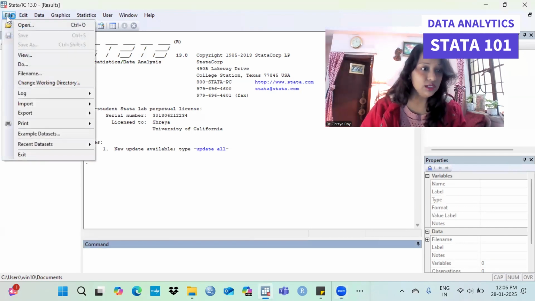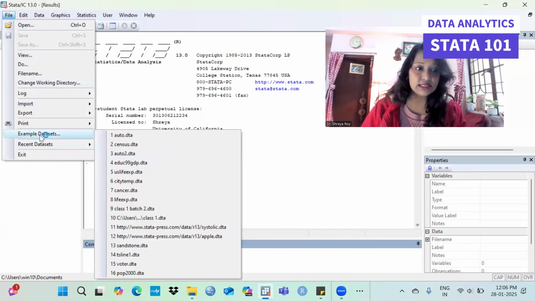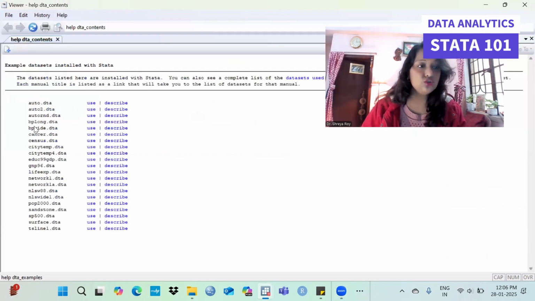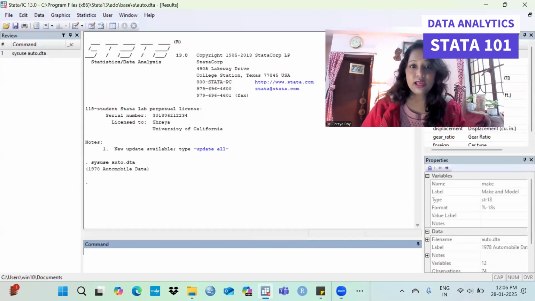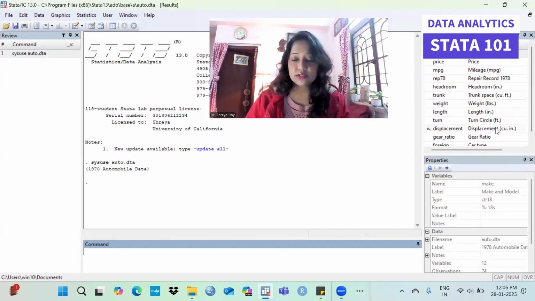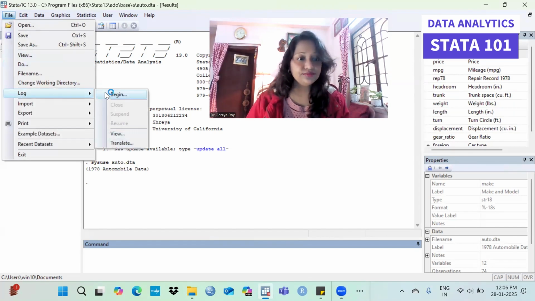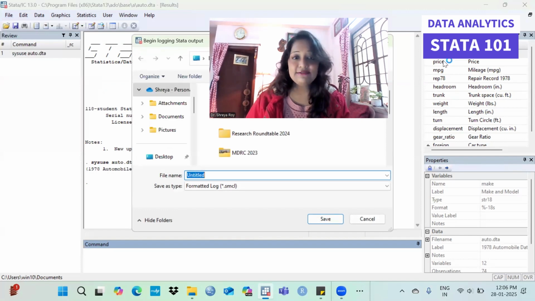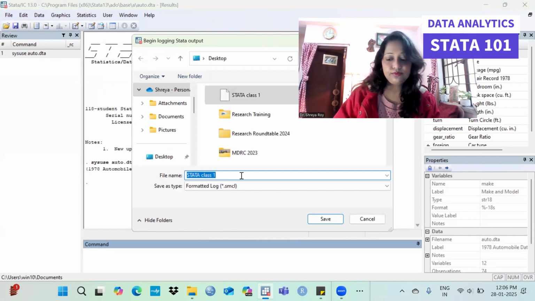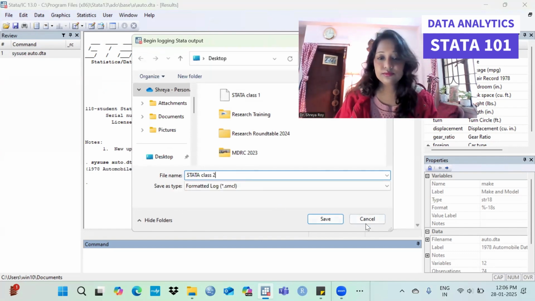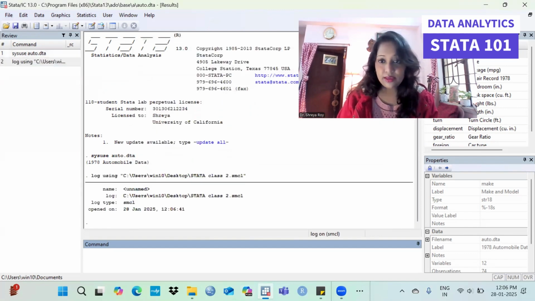So I am going to be using the free installed example datasets. In the last class, we learned how to use example datasets. I am going to be using auto.dta, and we can see all the variables have been listed over here. Next, we will begin with the log file and save it as class 2. Okay, and now let's enter into the commands.